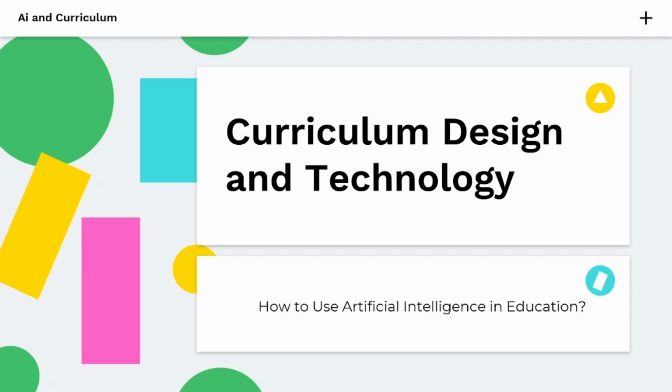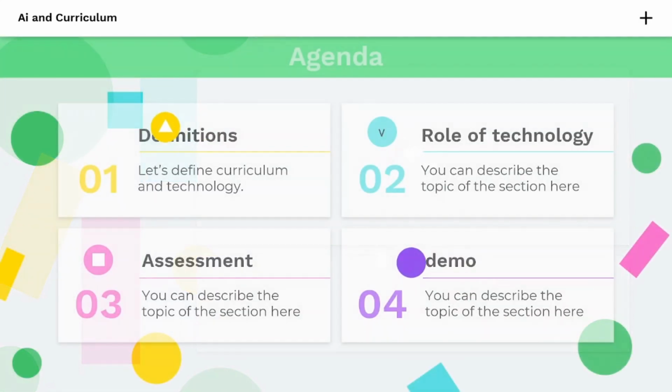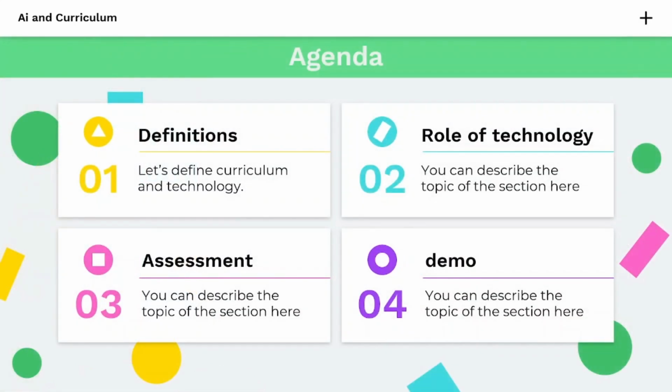Today we're going to talk about curriculum design and technology, how to use artificial intelligence in education. So, we're going to define the terms curriculum and technology. We're going to see the role of technology in education, and then we're going to see the benefits of AI in assessment, and then we're going to have a small demo of three different AI tools.